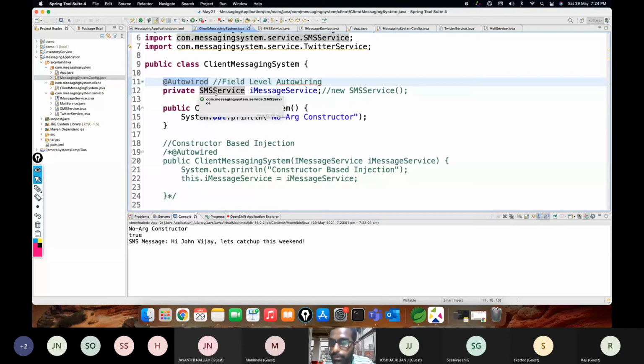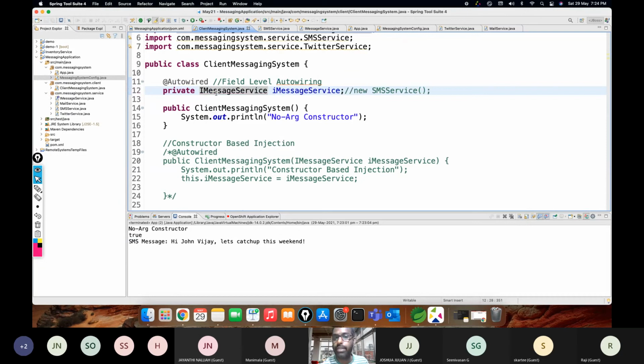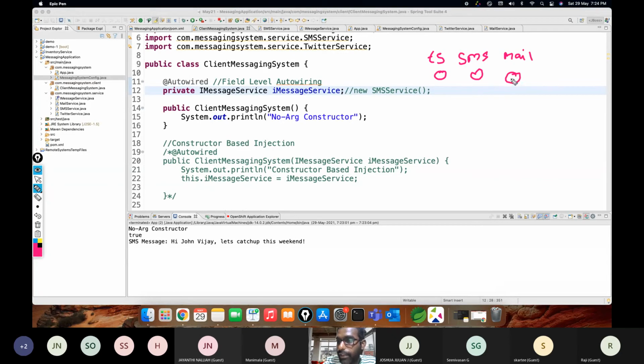Great, but there is one trouble. What is the trouble? We have this IMessageService, but when it is an IMessageService, I'm unable to achieve the auto wiring because multiple beans are available of the same type. What I mean by multiple beans, let's understand that. Make a note of it. There is one Twitter service object, one SMS service object, and one mail service object, correct? This is what we have right now.